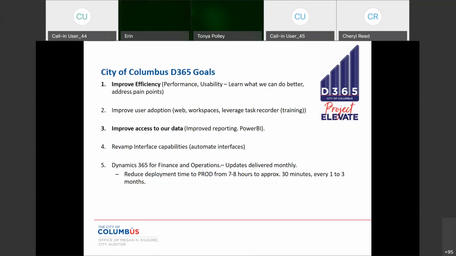Now, the advantage of this is that our downtime is going to drop from 7 to 8 hours to approximately 30 minutes. Microsoft is actually working really hard to get that down to 0. I'm going to have to see that one to believe it. But what this does mean is that when there are issues identified in the system, those can become part of monthly releases, and we can get a fix in the system a little bit faster than we can today.